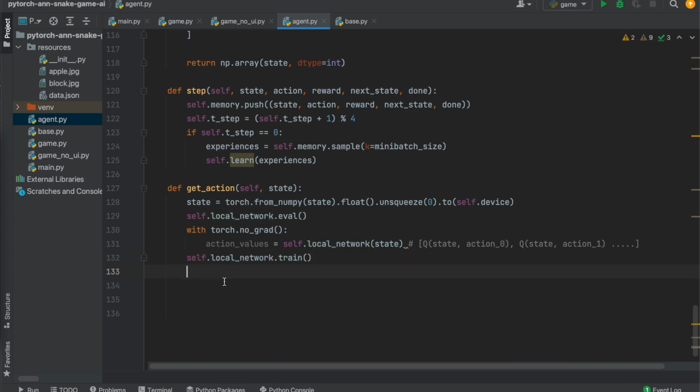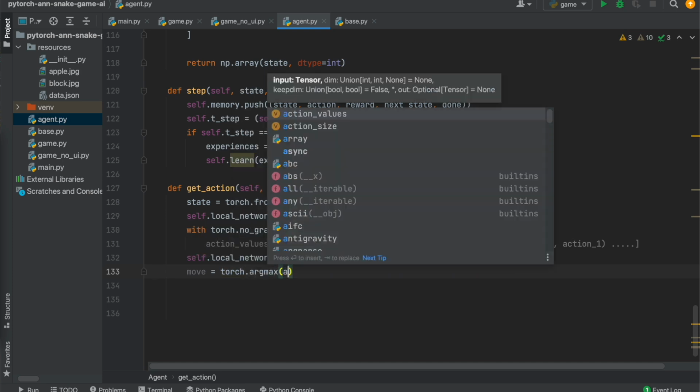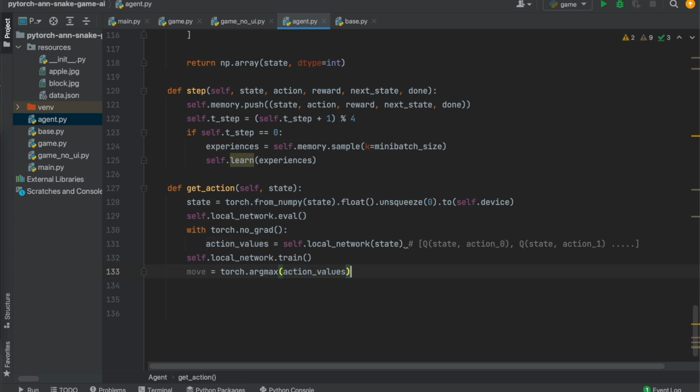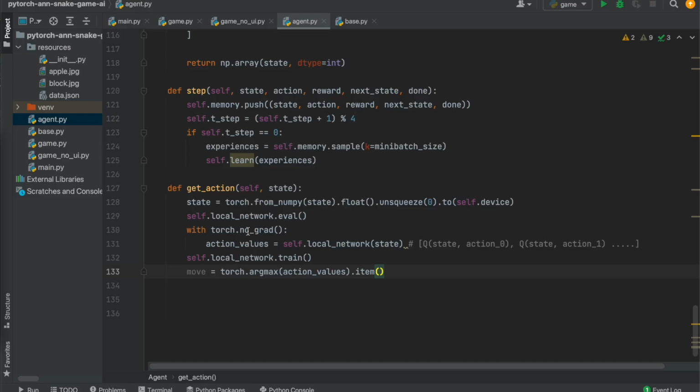Next, we will select the action with the highest Q value. So we'll have the move torch.max(action_values).item(). And with that, we are done with the exploitation part. That means the agent uses the knowledge it already has to maximize rewards by choosing the best known action. So we are choosing the best known action.